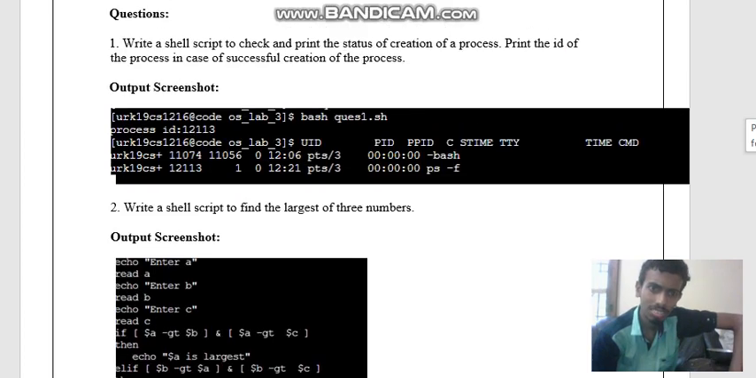And here is the first question. It is nothing more than creating a process and finding the ID of a process. After the process is created successfully, here is the screenshot of it. I added the code in this file and compiled the code. After compiling, the ID number is printed, and this is the status of the creation of the process, the process ID created, and the time it was created.